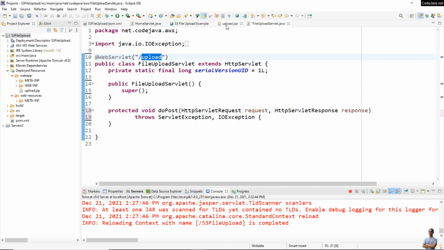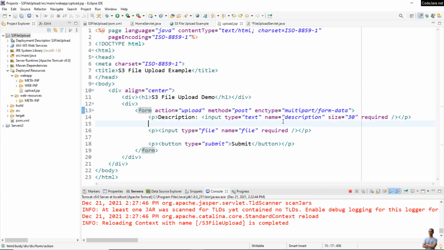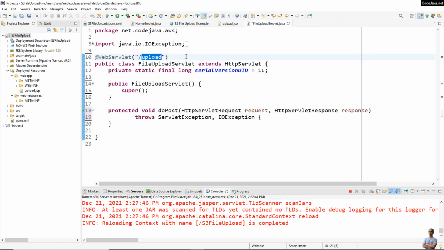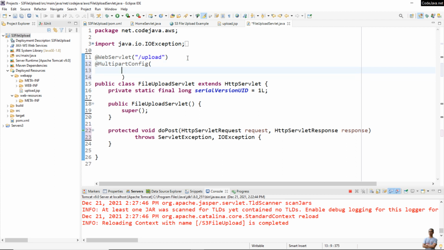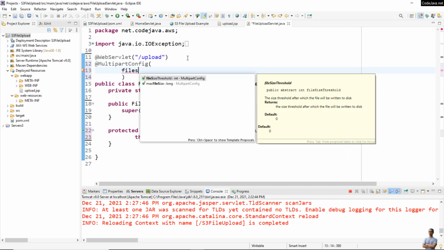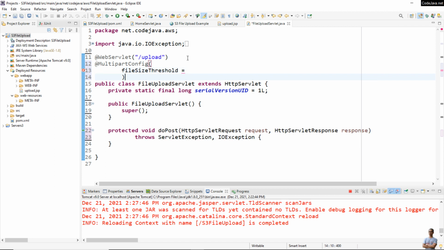And to be able to handle file upload from this form with the attribute enctype multipart/form-data here, we need to declare this annotation for the servlet class, MultipartConfig, and then specify some numbers for the file upload size. So the first one is fileSizeThreshold, which is the maximum size beyond which the file will be stored on disk.